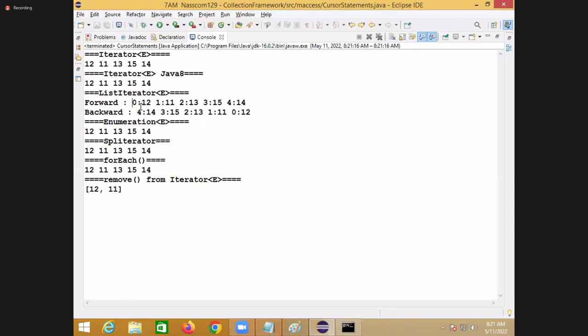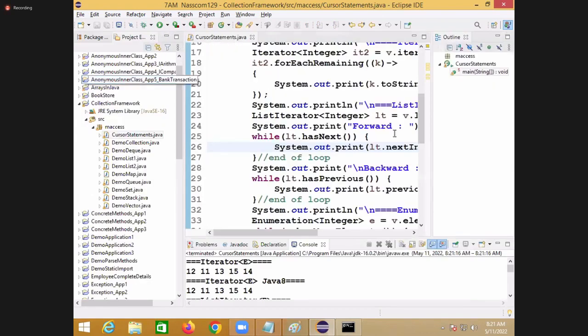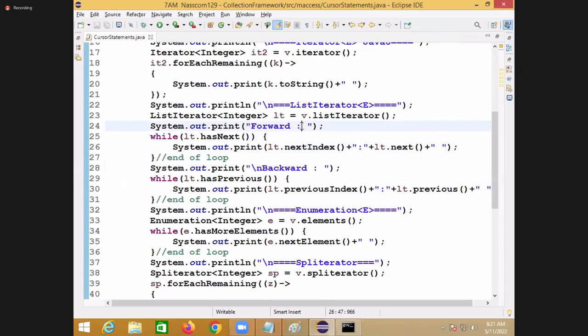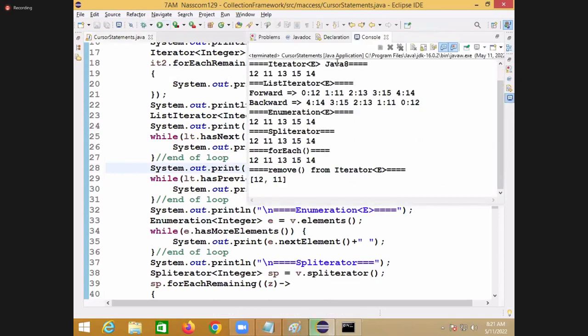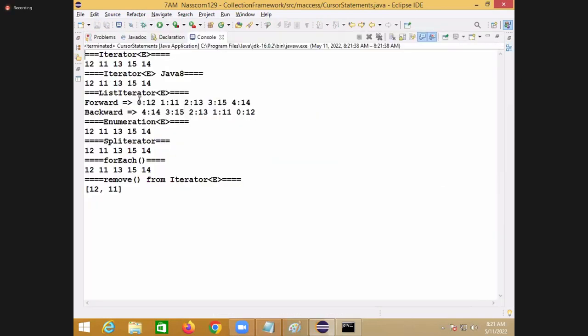This is index, this is value. This is index, this is value. Index value, index value, index value, index value. There is an option of displaying indexes. That only, as index.